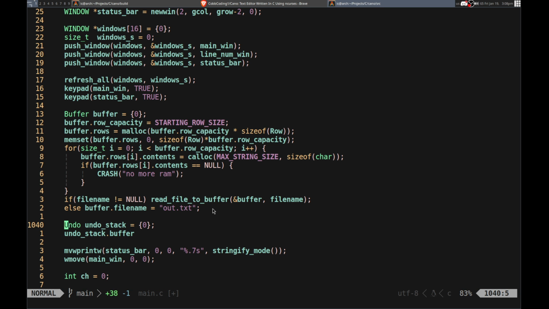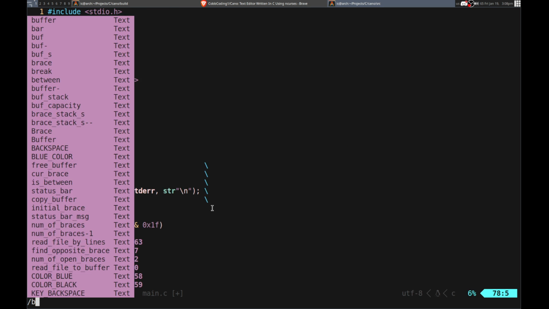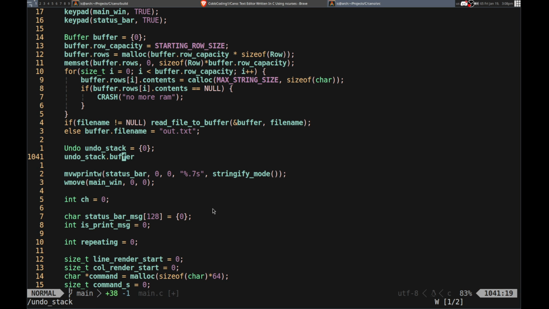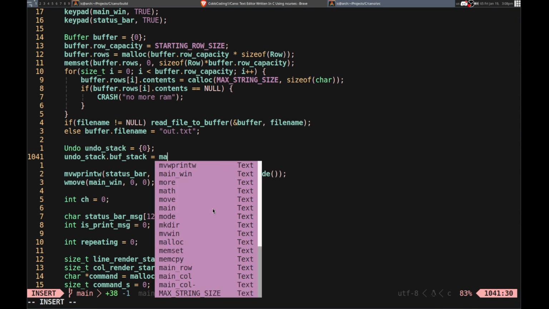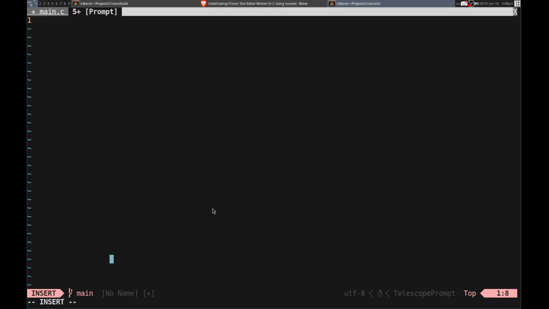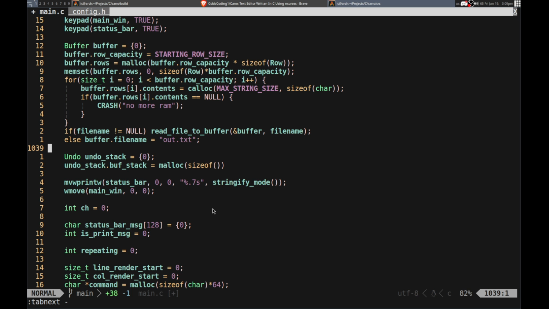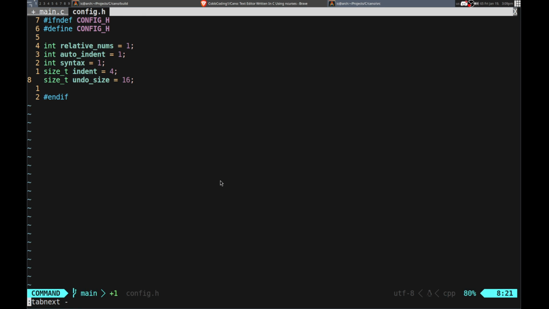So then undo stack. This is the buffer. What is it? Let me go to this. It's buff stack. Okay. Buff stack equals malloc size of. Well, we'll make an initial capacity. It's going to be in the configurator section. So in config we'll have size t, and this will be the undo size. I'll set it to 16 by default. Then I'll make a command so you can change it in the future. Size of buffer times undo, no, what was that called? Undo size.